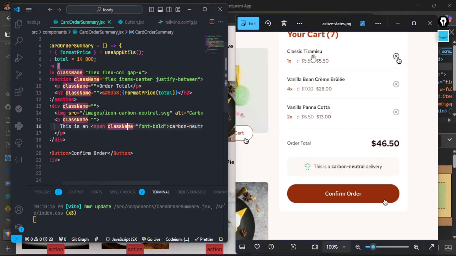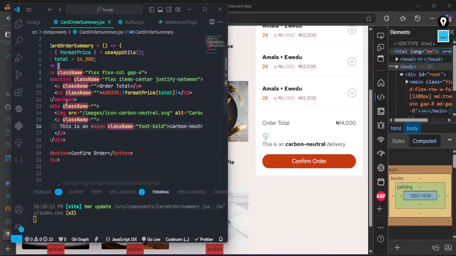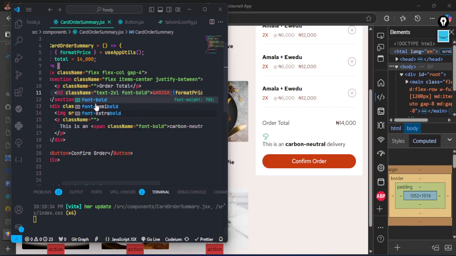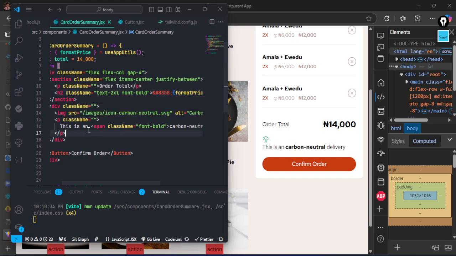So save. The price is going to go to the opposite side so that we can have this design. Then what else do we have? The price should be bold and it should be big. So this one should have text-2xl and font-bold, like this, which is going to make it pop out like that.